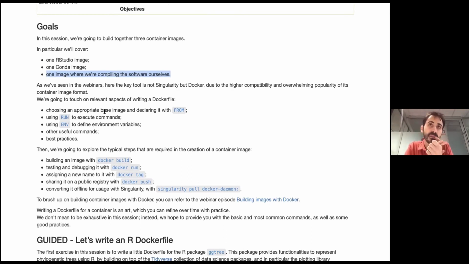One key concept today is that we're going to use Docker, not Singularity, for building. And I mentioned the reason for this in the webinars. So basically, the format of Docker container images is very, very popular. Everyone has been using that for years. Singularity came later with a different format, and it hasn't really picked up yet. Also because the Docker format can be executed by any container engine, Singularity, Docker, Shifter, Charliecloud, whatever, whereas the Singularity format can only be run by Singularity. So it's also a matter of compatibility other than popularity.